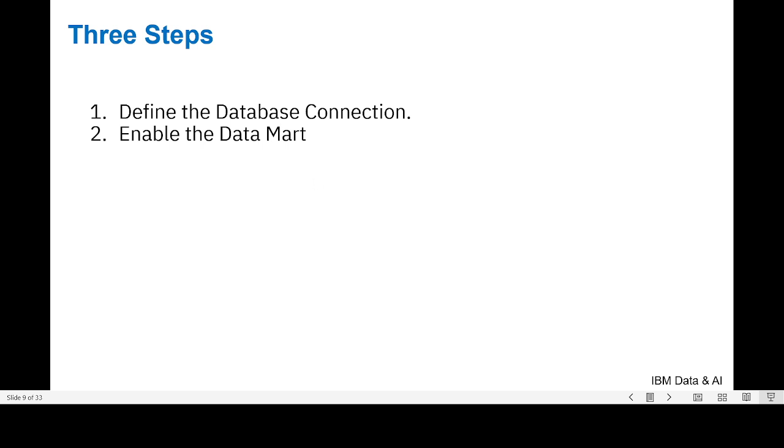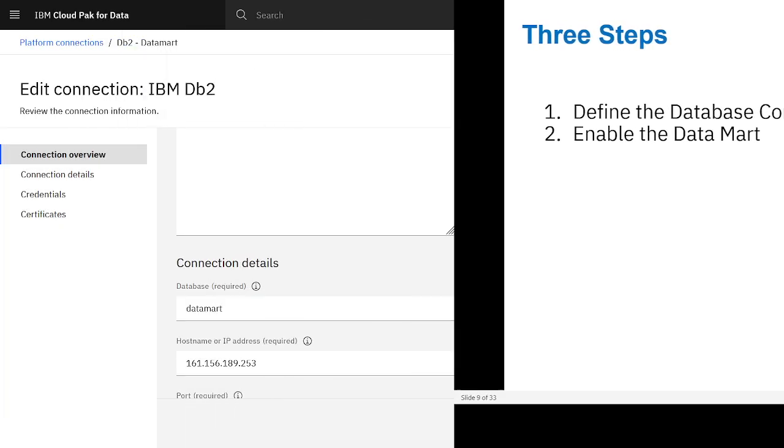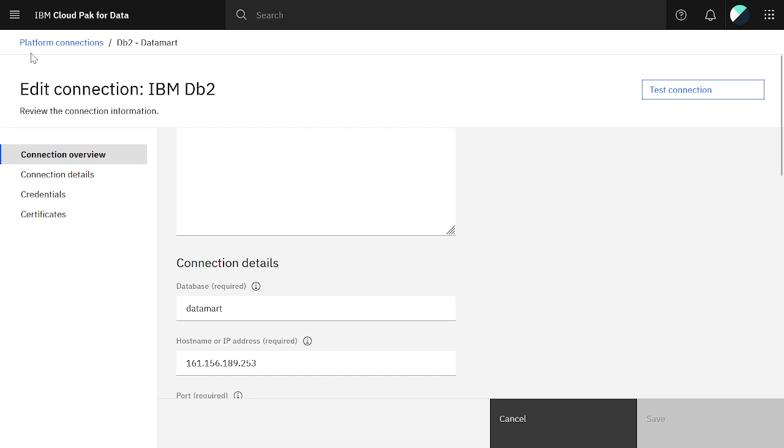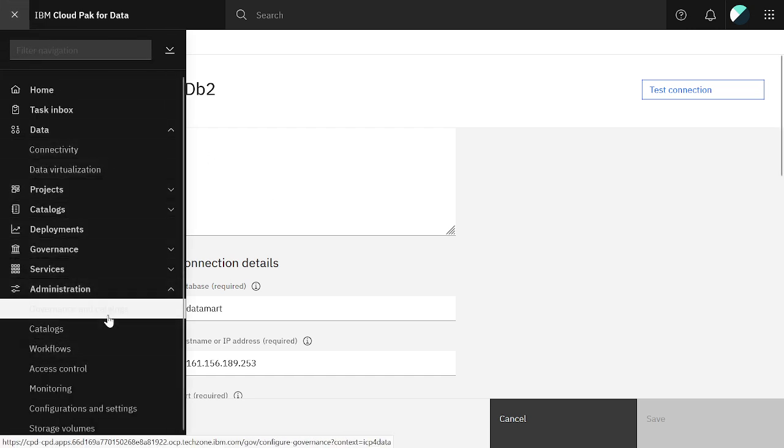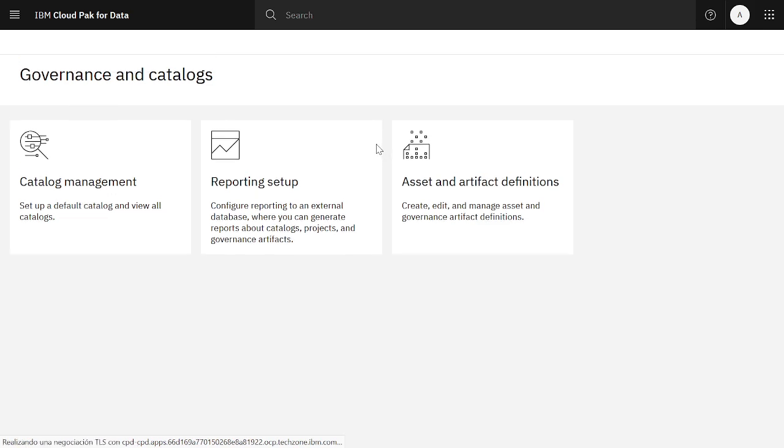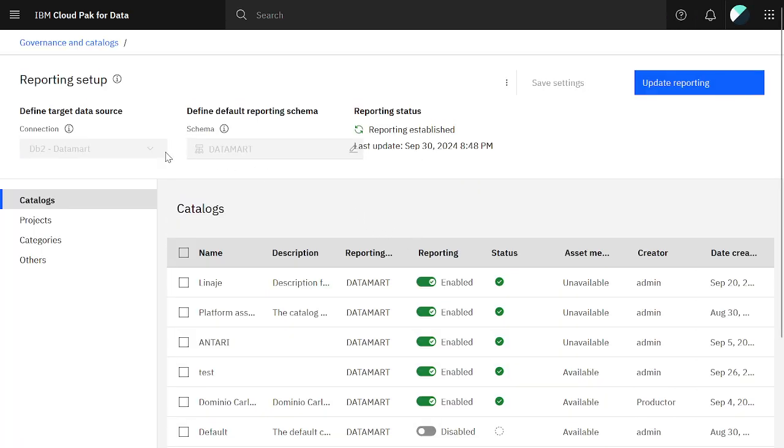Okay, so I jump back to the tool, and I'm going to come here to the administration part. I'm going to say governance and catalogs, and here there is a reporting setup where I can get in, and here you just have to give the connection. I already did, this is already set. The connection with the schema, you want all those tables created. Remember, you don't have to create the tables, they are created by Knowledge Catalog, okay?